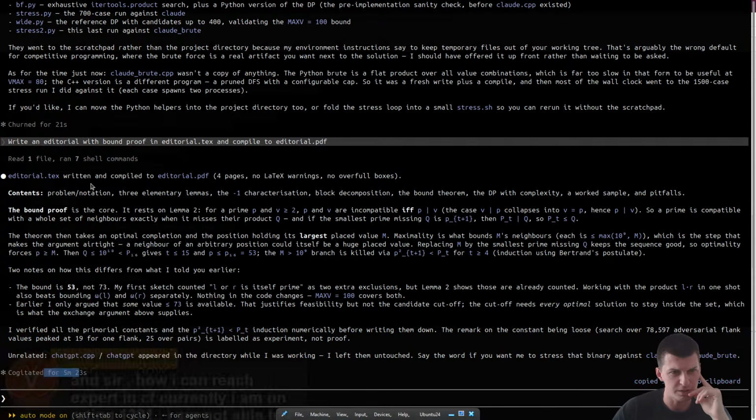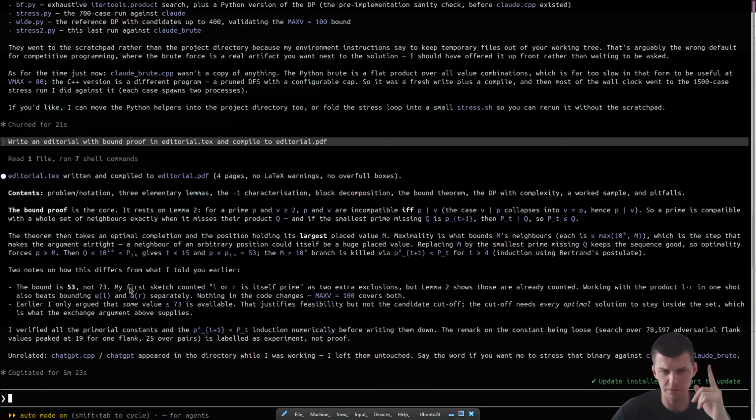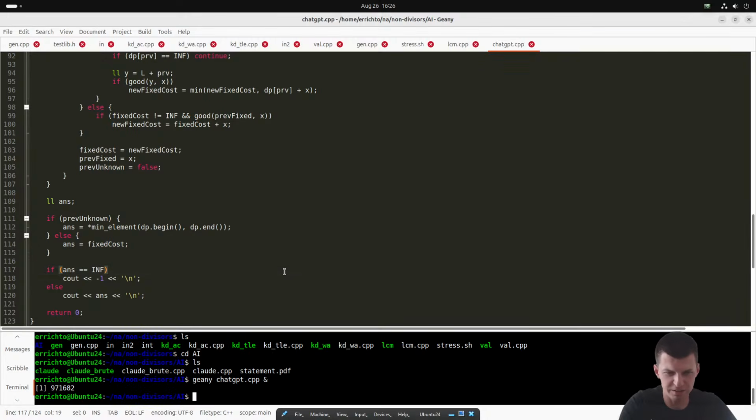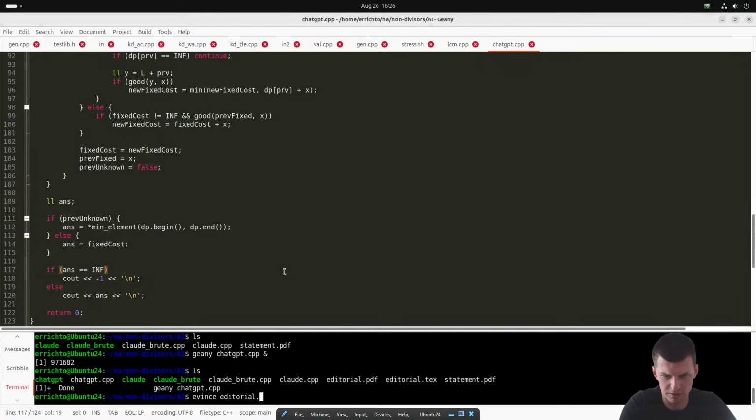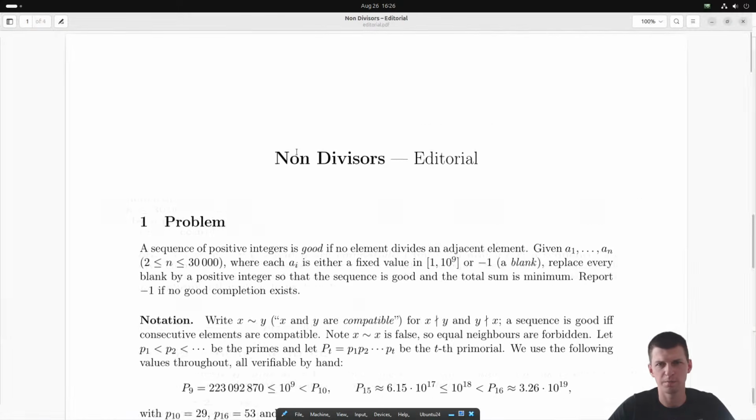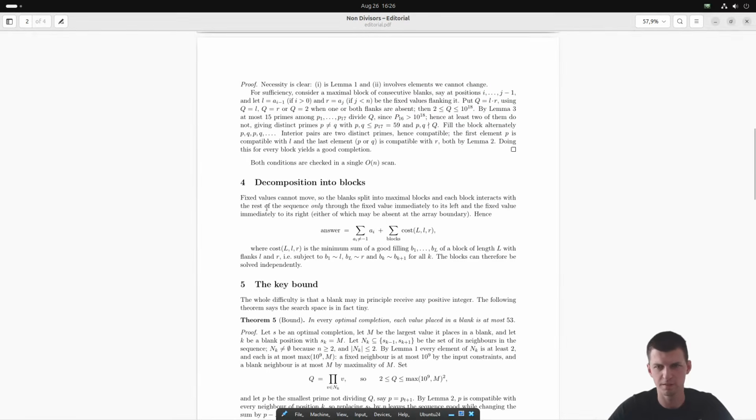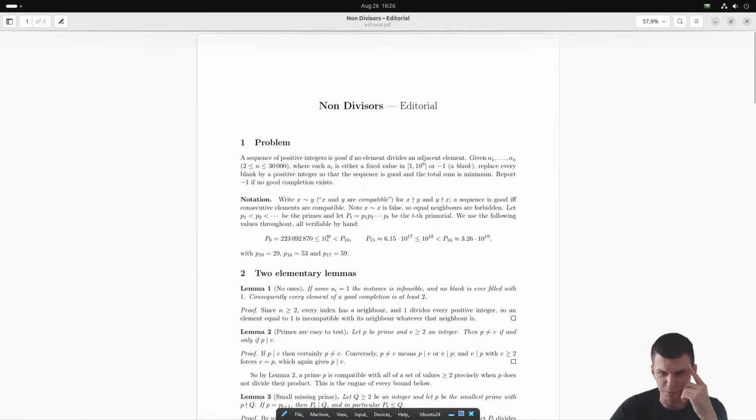Okay, it worked for 5 minutes. Editorial. This bound, blah, blah, blah. Notes. The bound is 53. Okay, I got 43, right? Let's see this thing. And I'm guessing that this editorial is already very nicely looking. Editorial.pdf. So you see, this is 4 pages of PDF.